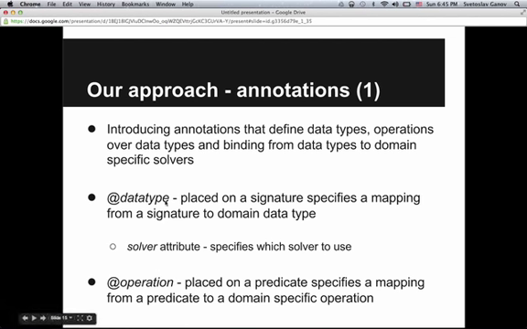We introduce annotations that define data types, operations over these data types, and bindings from data types to domain-specific solvers. And we use that for integrating domain-specific solvers. In more detail, we're adding the data type annotation, which can be placed only on an Alloy signature, and it's pretty much mapping an Alloy signature to a domain-specific data type.